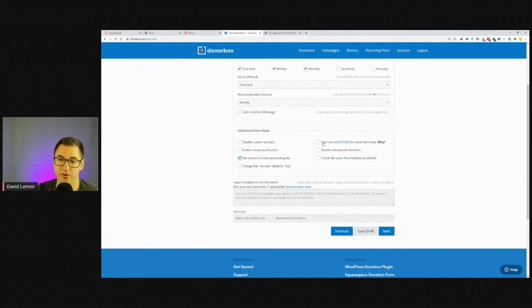You can have a reCAPTCHA form on the load. You can enable anonymous donations as well. This I've seen a lot of places previously. And when you have this checked, then you can also offer to check the checkbox, basically the cover the fee checkbox. Okay, here for legal compliance, you can see the examples that they have, but you need to make sure that you have some kind of legal compliance for taxes and things like this.